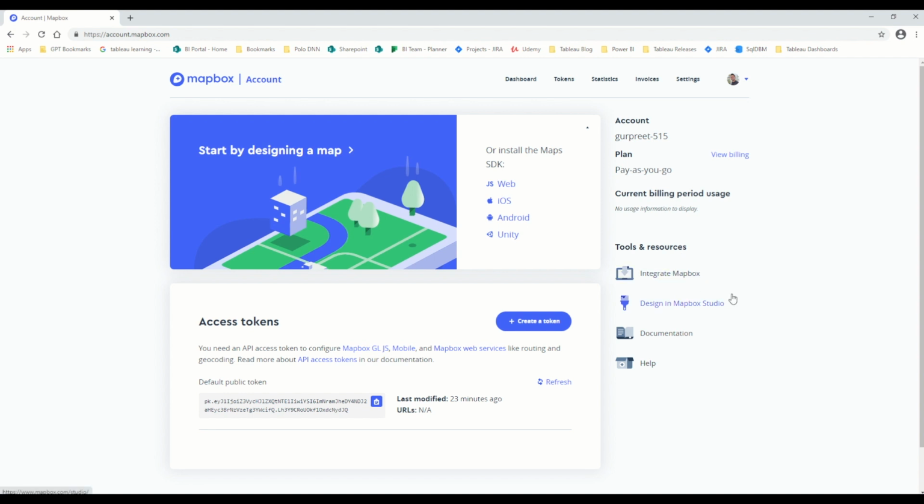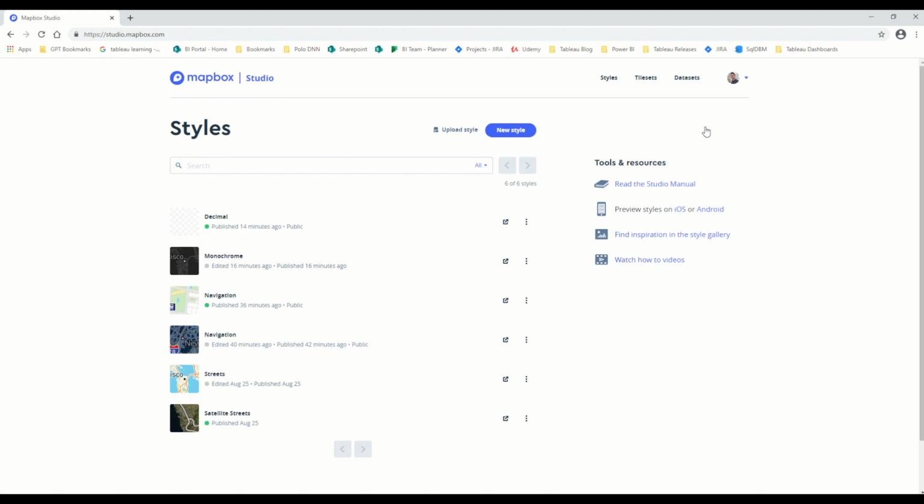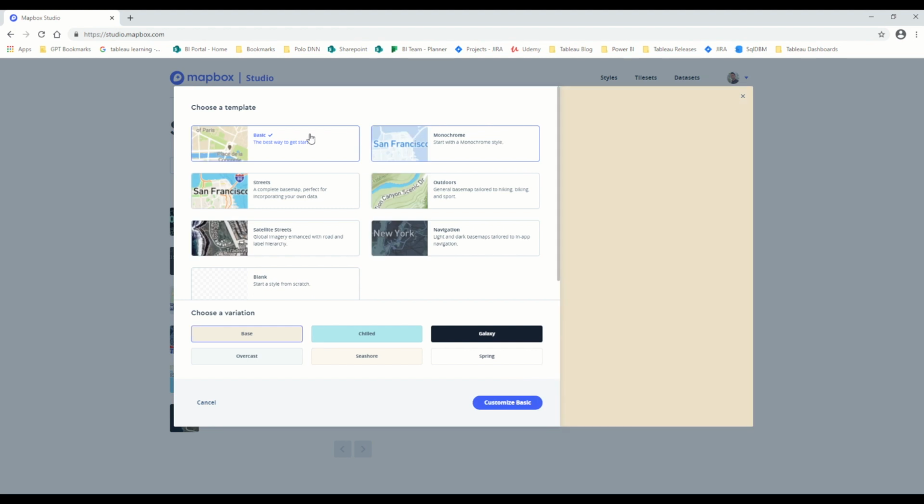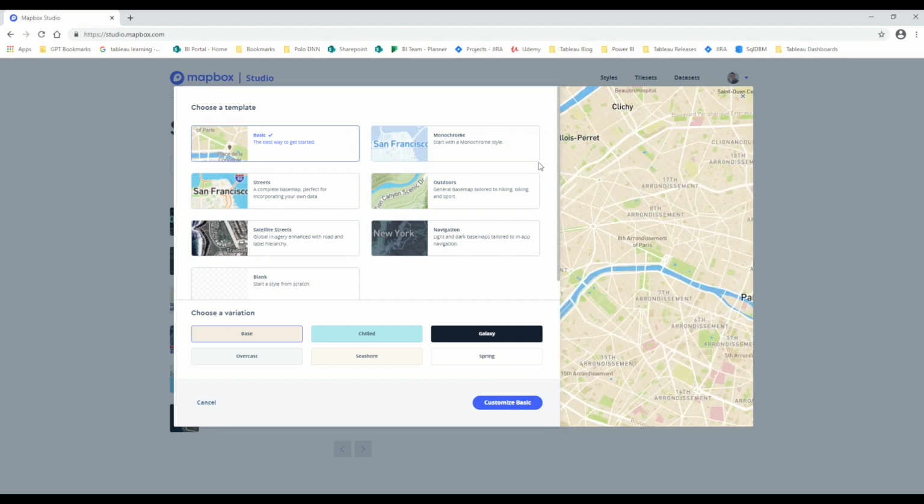In order to go to design your maps in the studio, you have to click on design in the Mapbox Studio here, or you can go to your account and click to studio here. Either way, you can go to the Mapbox Studio, and once you go there, there are out-of-the-box templates which Mapbox provides us, which already exist there. We can use those ones, or we can create our new ones. For that, first of all, you have to go to New Styles.